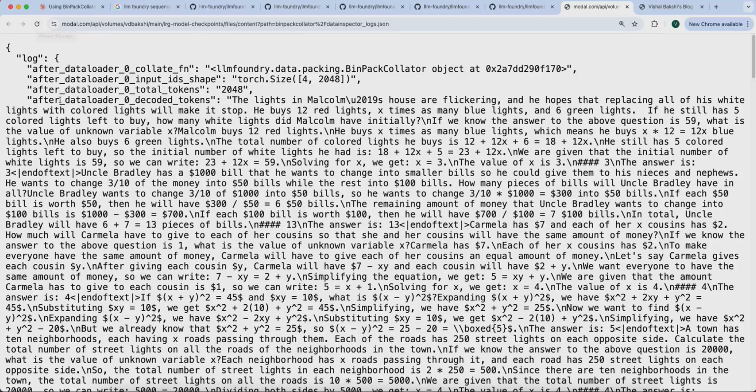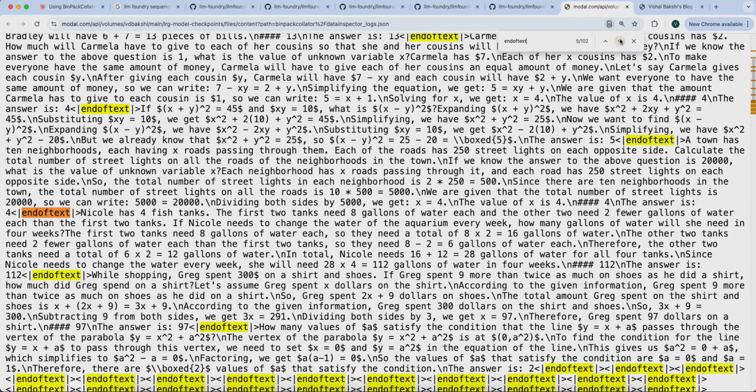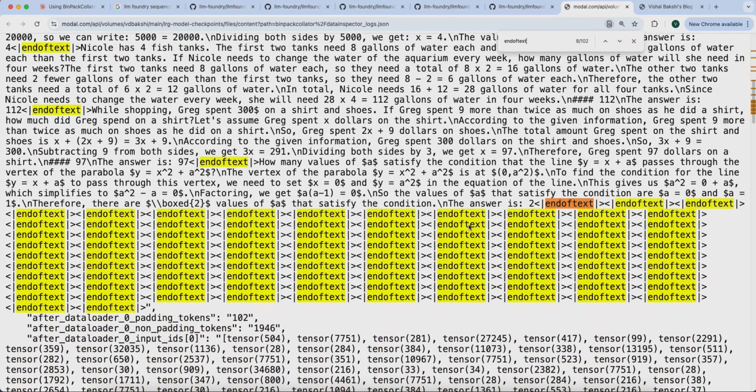Okay, so looking at it here, we have decoded tokens, and this is the MetaMath QA dataset. So he buys 12 red lights, blah, blah, blah. And actually, let's do this. Let's search for end of text. All right, here we go. So we can see the first end of text is here. The next one is here. So we can see that these are indeed truly sequence packed items. And then we get to our padding tokens at the end.